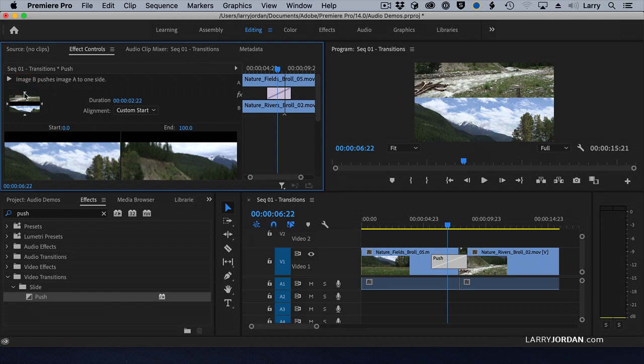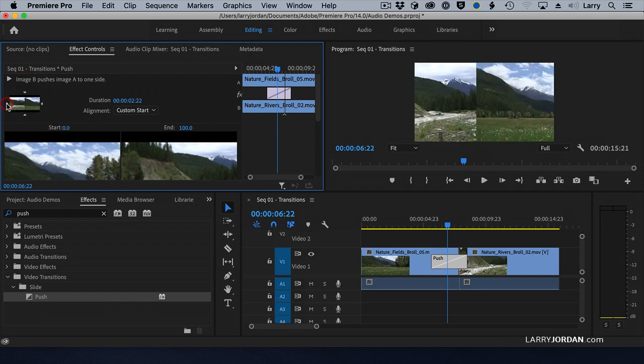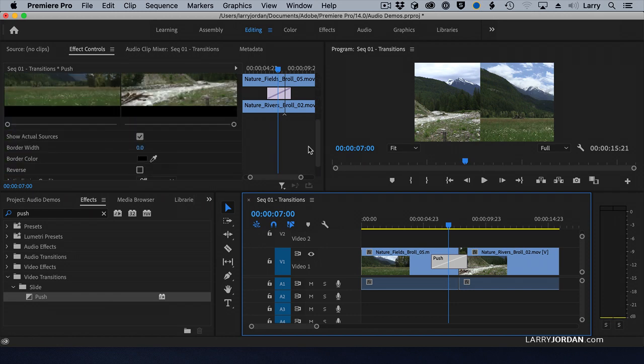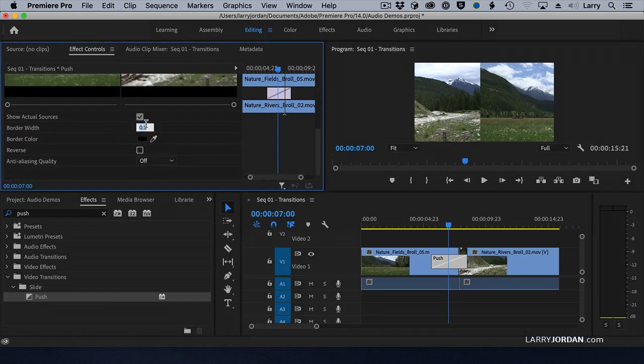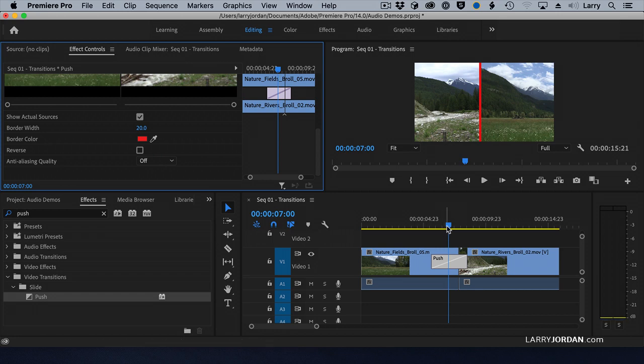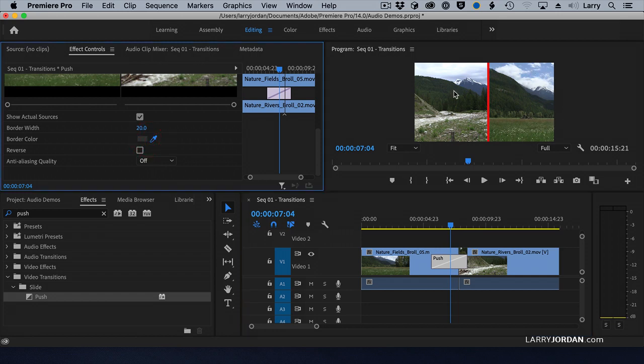Or it's coming down from the top. Or it's going up from the bottom. I'll come in from the left just so I can keep my brain straight, and notice that there's no border between those two shots. As I scroll down, let's change the border width to 20, and let's change the color to red. And now I've got a nice red border that slides along with my images. I could also use the eyedropper tool to sample this particular blue, say right here, and now I've got a sky blue transition if I wanted to do that.